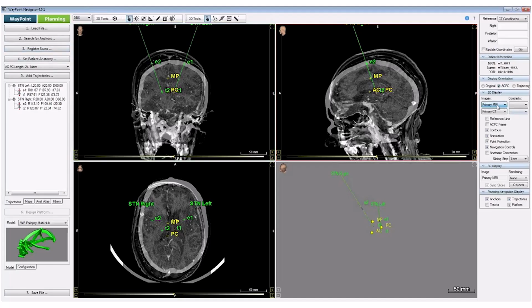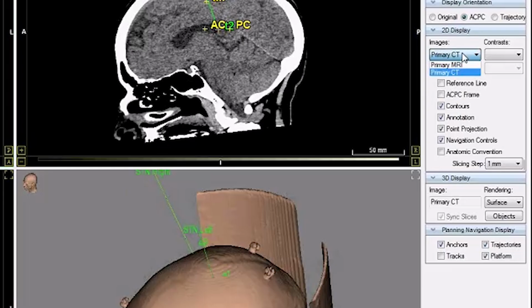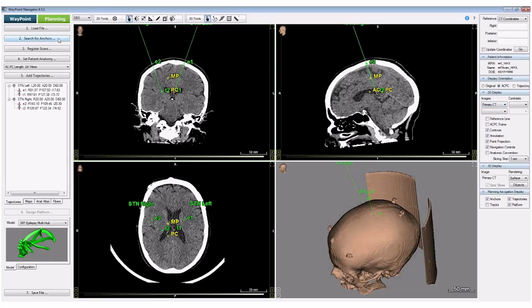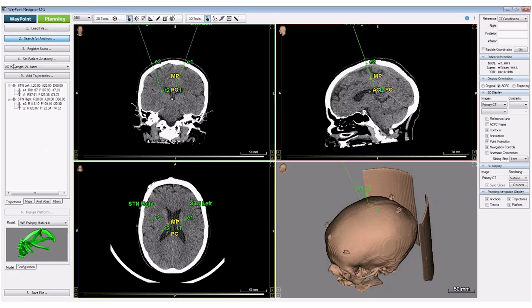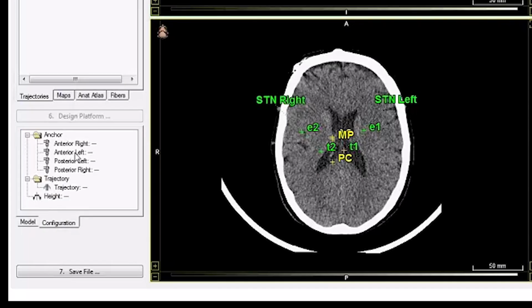Obviously, one of the things you'll have to do before creating a StarFix platform is finding the fiducials. So you'll want to put the CT on as the main scan, and then search for anchors like we always do, 5 millimeters, and go from there. Once you've got those, merge your two scans together and create your bilateral StarFix platform down here. Make sure all of your anchors and trajectories are assigned. Then you'll verify your platform.